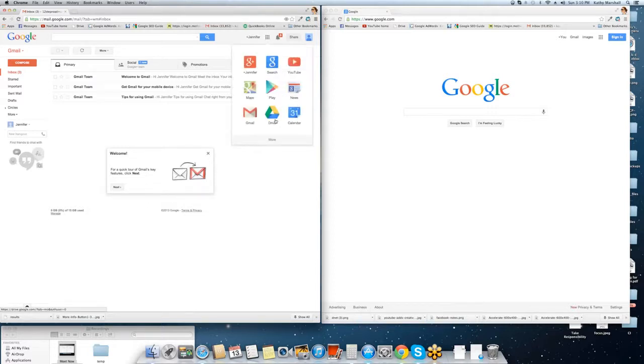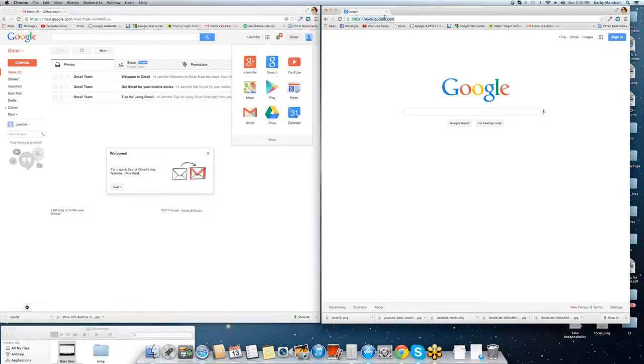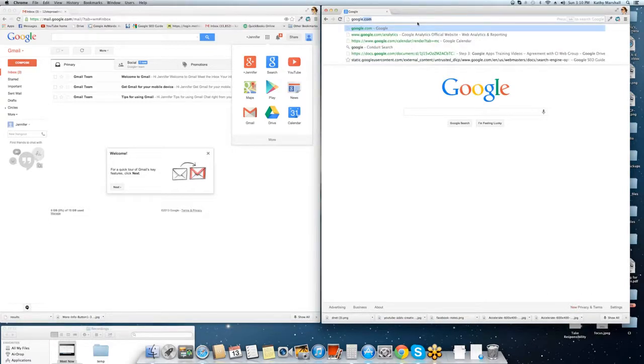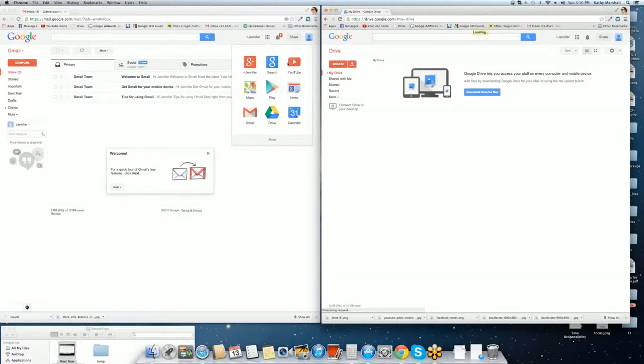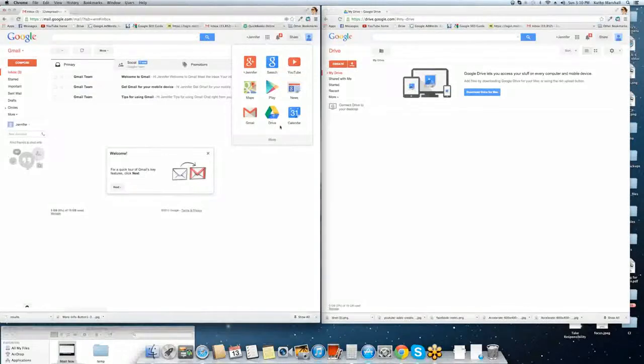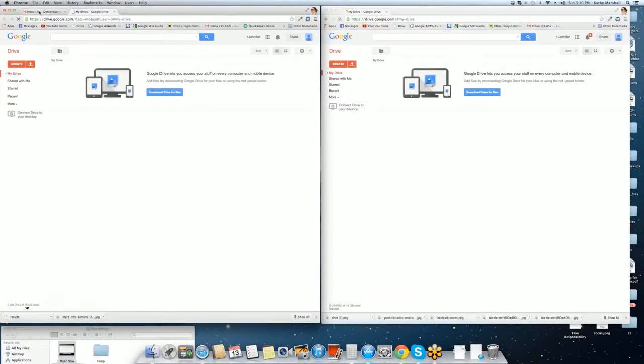Once you're here, you can go ahead and click on the link up here, and you're looking for Drive. There's a couple ways you can go to it. You can go here, or you can go to google.com/drive, and that's going to reroute you to Drive as well. So you can see 2 different ways of getting here, and we'll click Drive here as well. So now you have Gmail open in one tab, and you have Google Drive open in another tab.